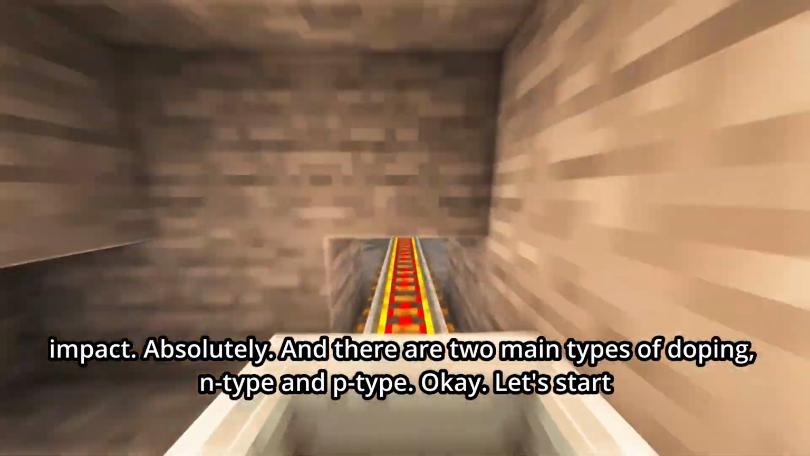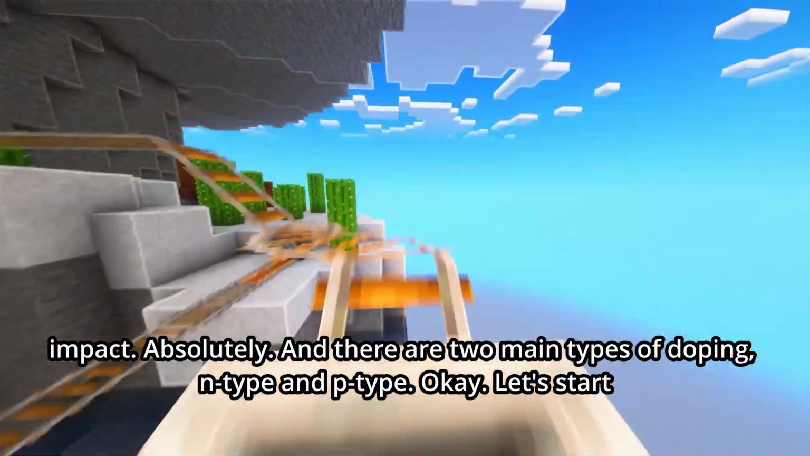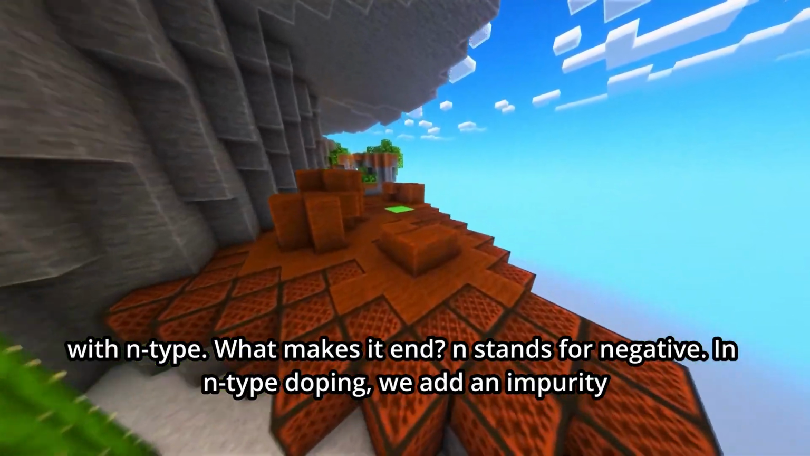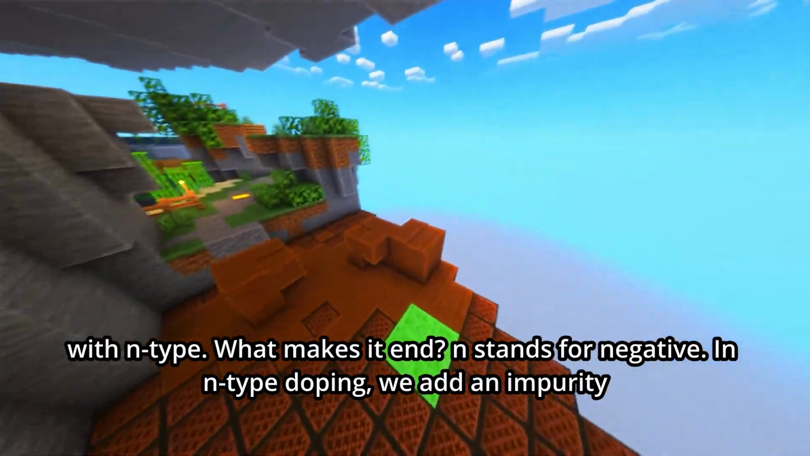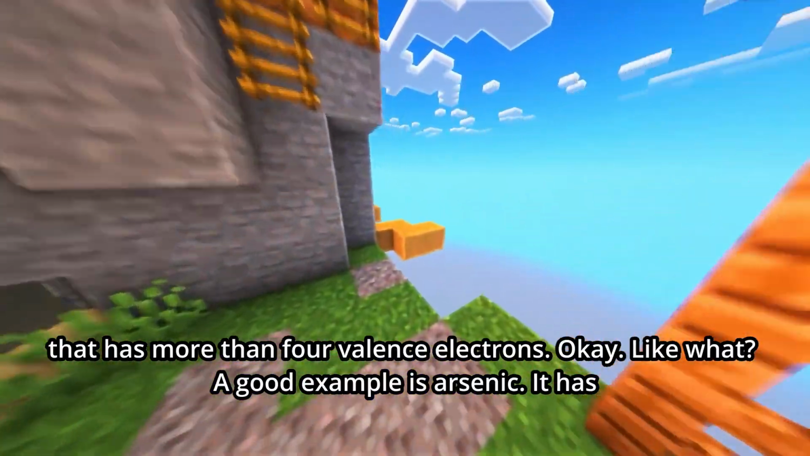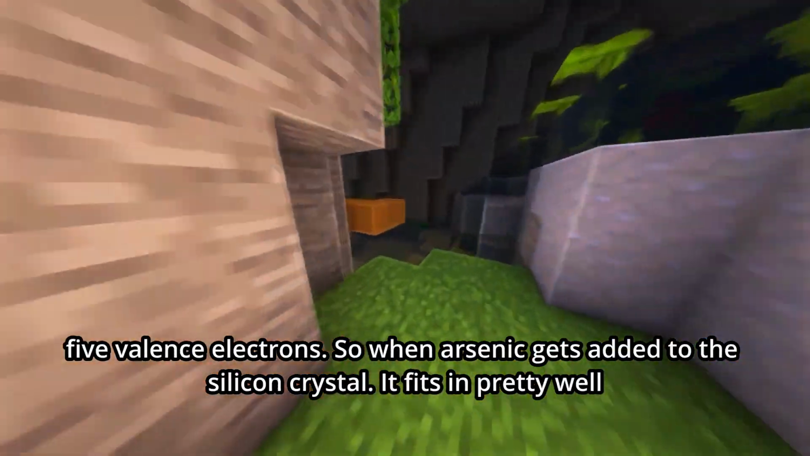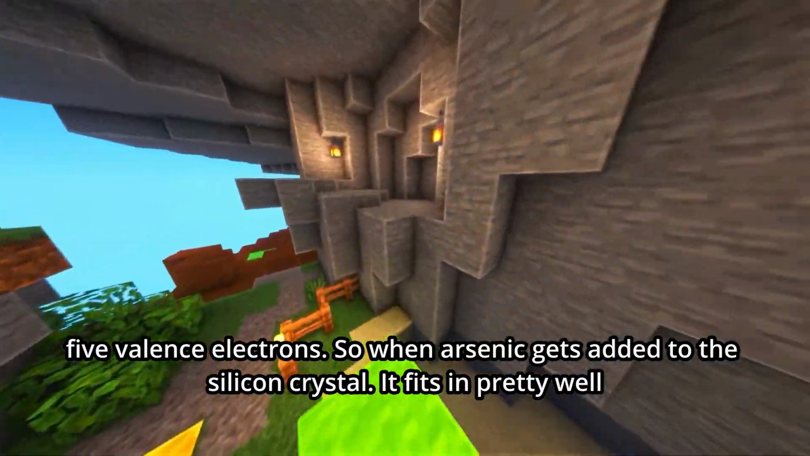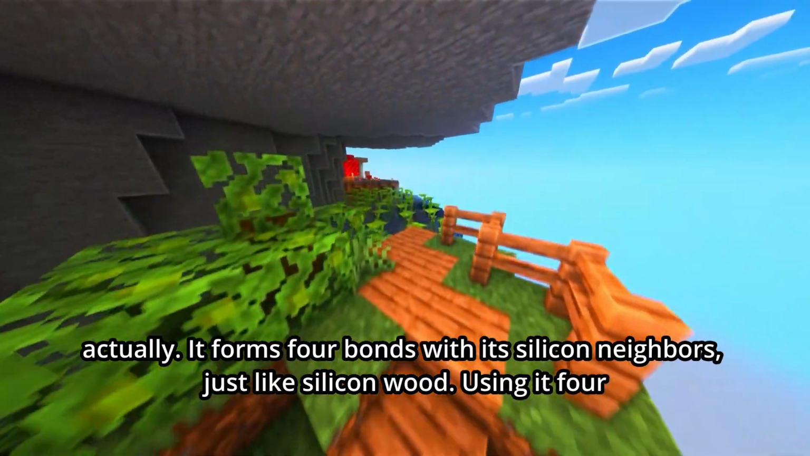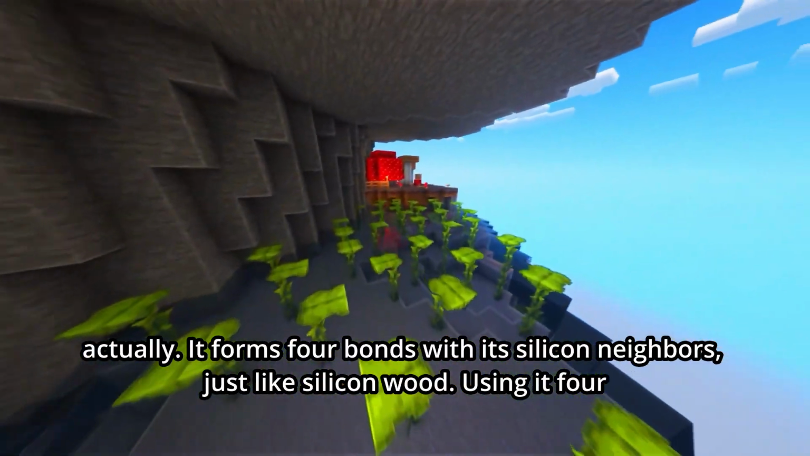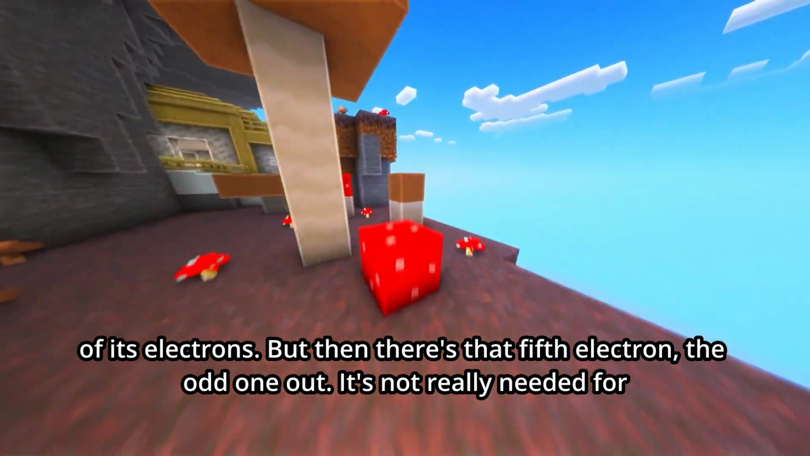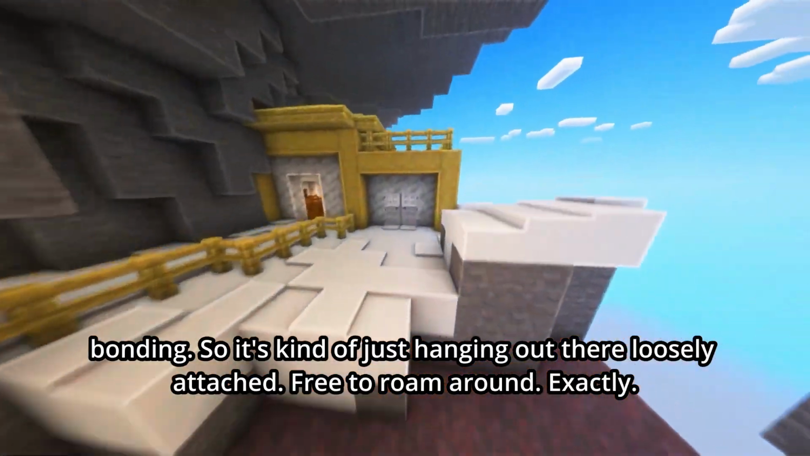Absolutely. And there are 2 main types of doping, N-type and P-type. Okay, let's start with N-type. What makes it N? N stands for negative. In N-type doping, we add an impurity that has more than 4 valence electrons. Okay, like what? A good example is arsenic. It has 5 valence electrons. So when arsenic gets added to the silicon crystal, it fits in pretty well, actually. It forms 4 bonds with its silicon neighbors, just like silicon would, using up 4 of its electrons. But then there's that 5th electron, the odd one out. It's not really needed for bonding, so it's just hanging out there, loosely attached.